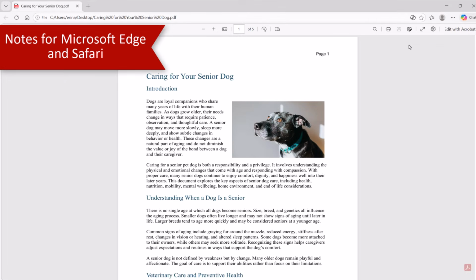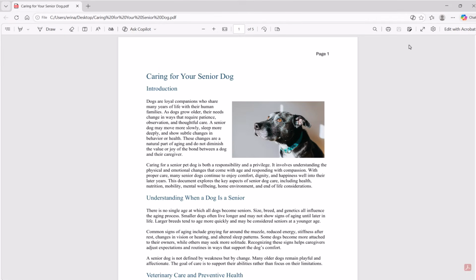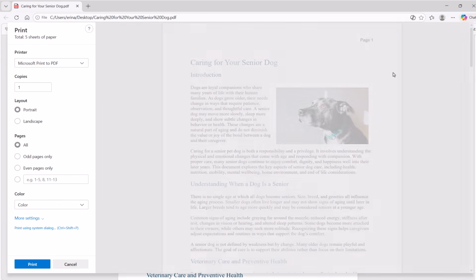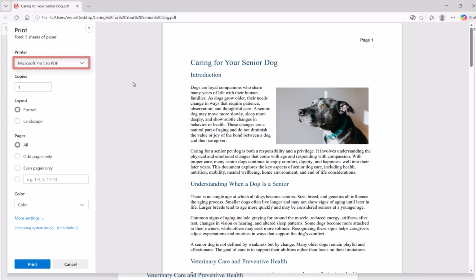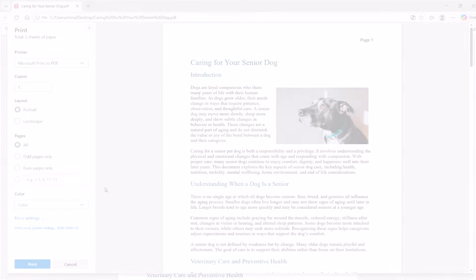If you're using Microsoft Edge, you'll notice that this process is nearly identical to Chrome. The print icon, Save as PDF option, and Custom Pages field work the same way.